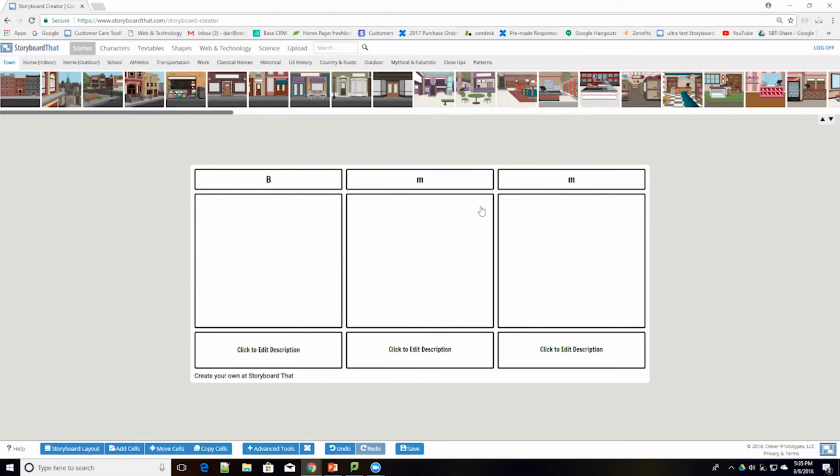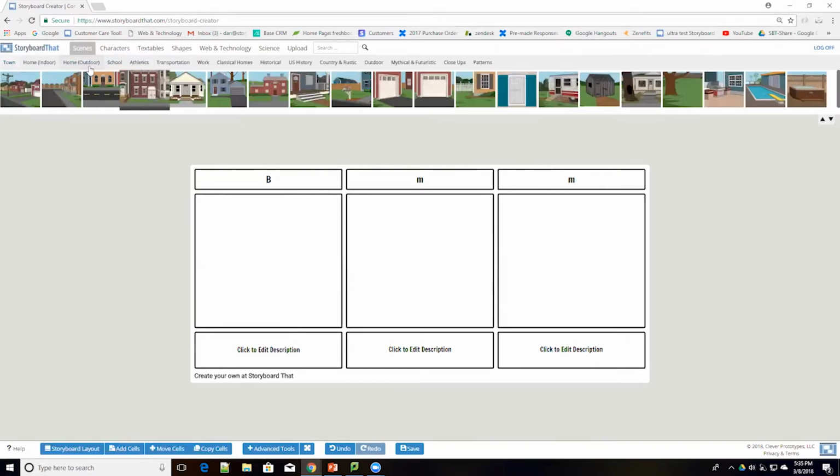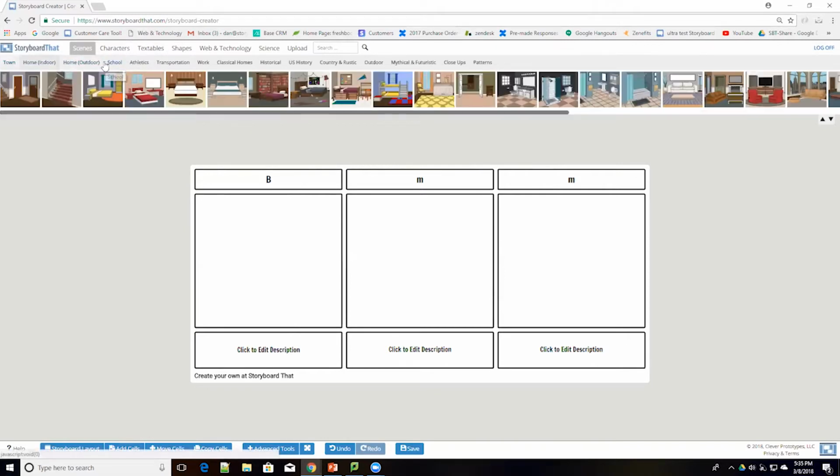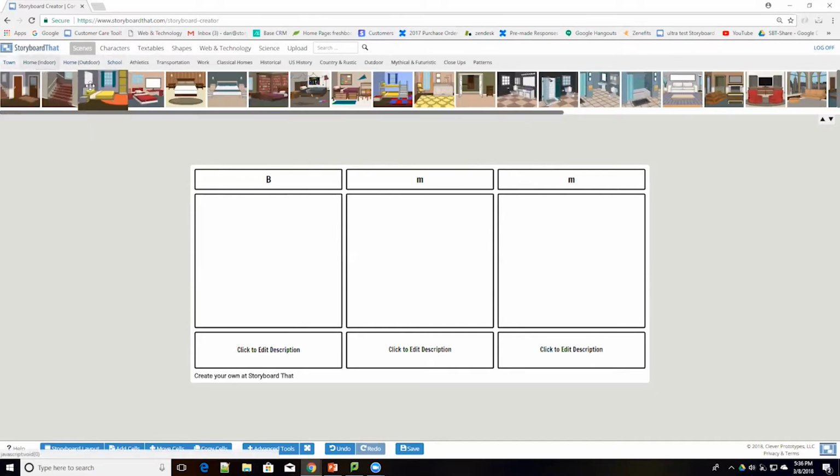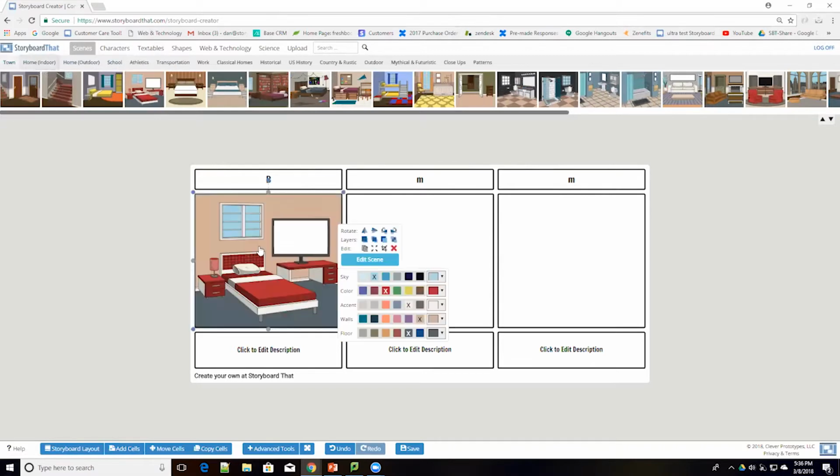I just want to go over the Storyboard Creator real quick. Certain scenes are considered smart scenes. They have different features to them. So for example, I go to home outdoor. We have home indoor, town, athletics. If I click on town or home indoor, I just click, drag, and drop.